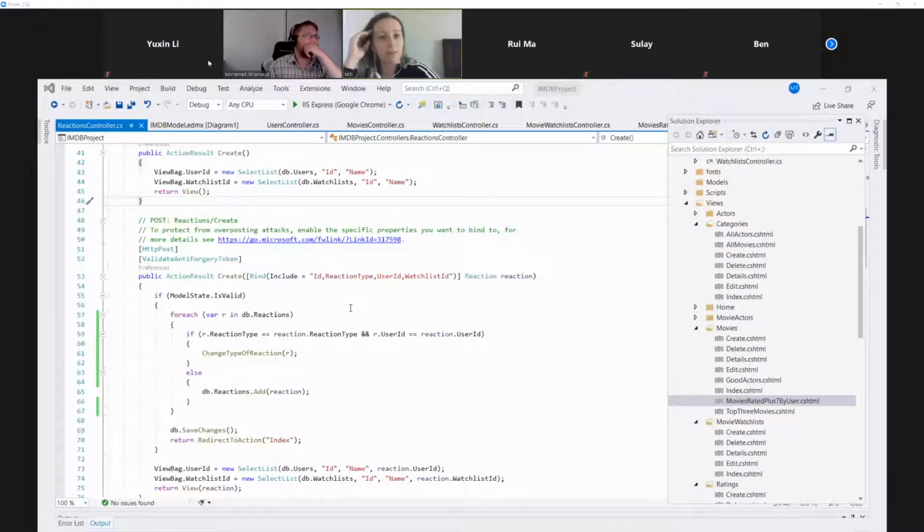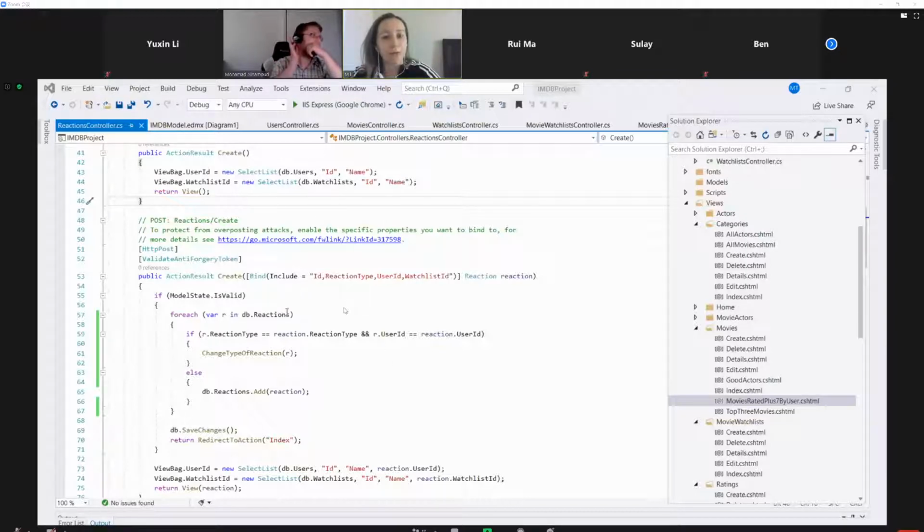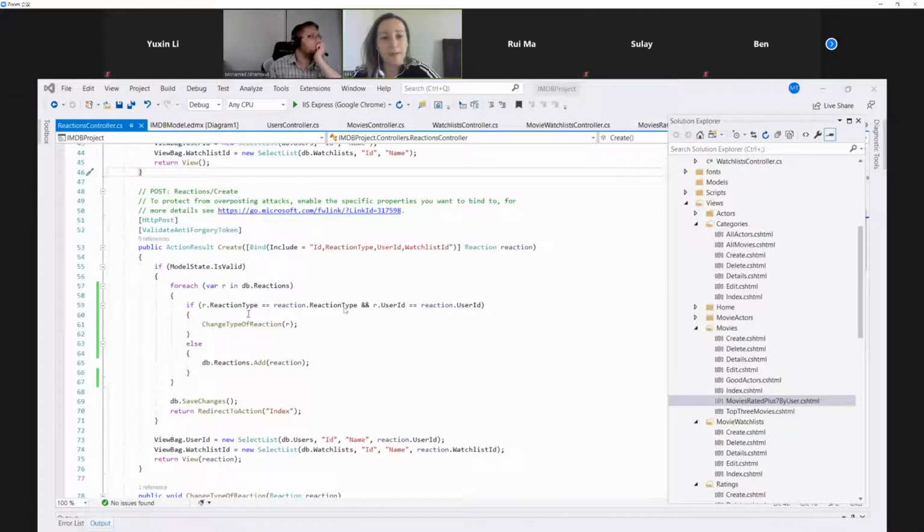I made it in this part, the first part of the create method in the reaction controller. I'm trying to check if our new reaction with the same user ID exists with the same type in the previous reactions.